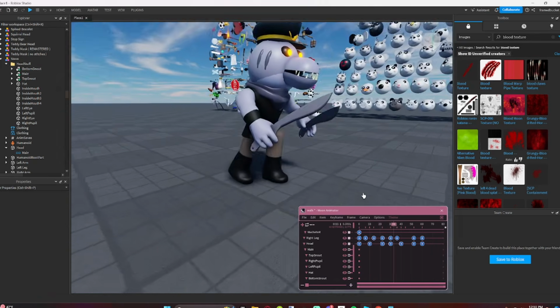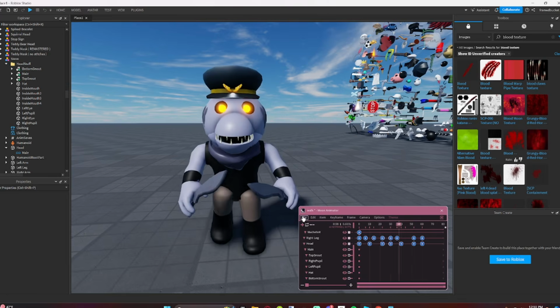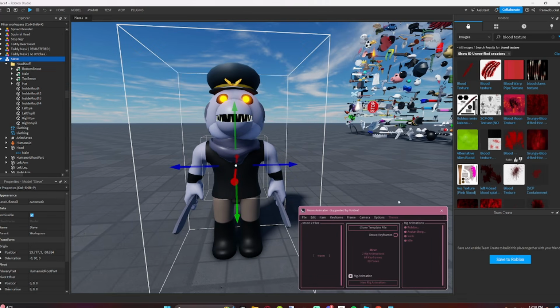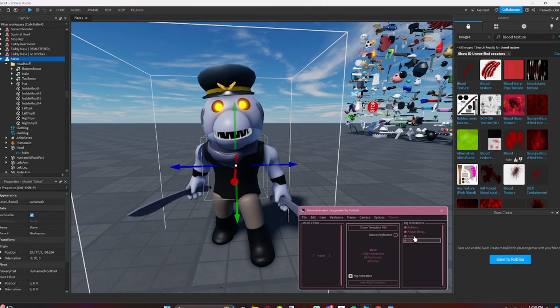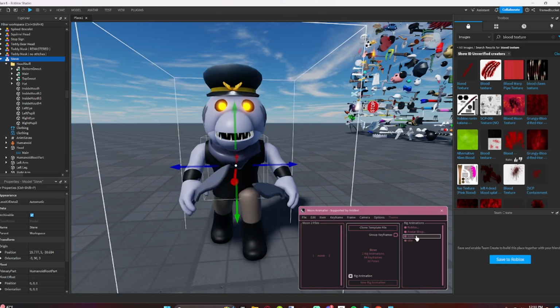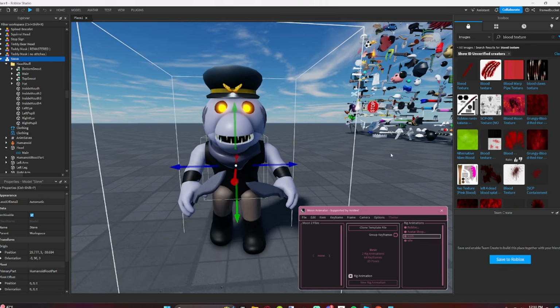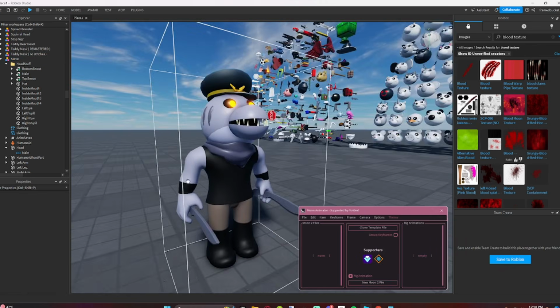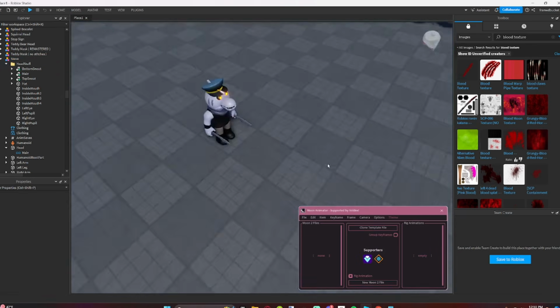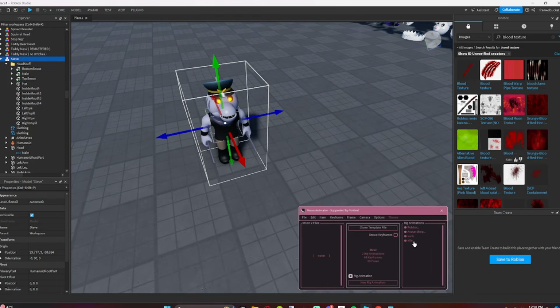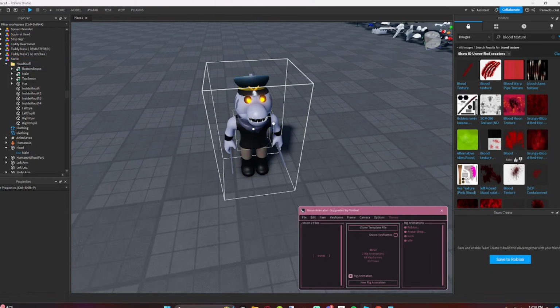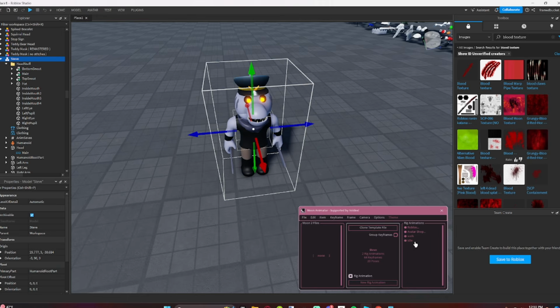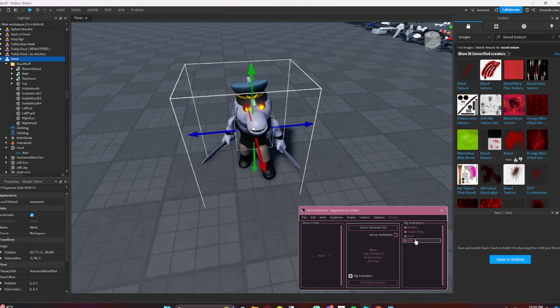Hold on. Alright, so I think we finished the walk. So let's look at the idle walk. Idle. Why does that look so good? I'm not even lying. Alright, so now we got the idle and the walk done. Now the final one we're gonna do is the strike.